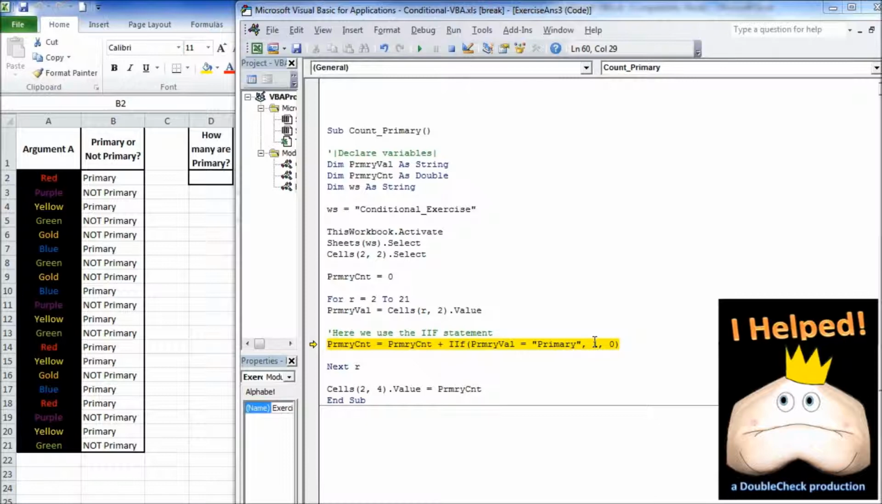The second thing we have is a return value if the condition is true, and then finally we have a value if the conditional statement is false. So we have conditional statement, return true, return false.